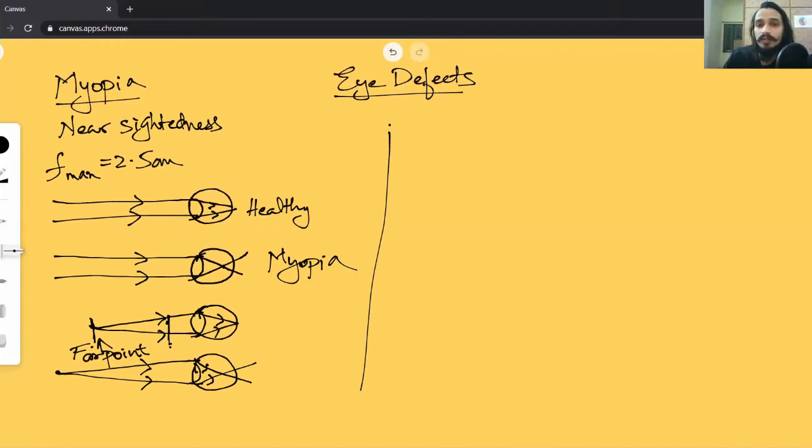Now, the big question is, how do we fix an issue like this? It's quite simple. We need to make sure that somehow the image looks as if it's between your far point and your least distance of distinct vision. Say that this is your far point, and this is your least distance of distinct vision, we'll just call it L.